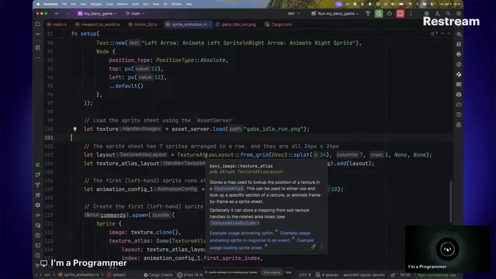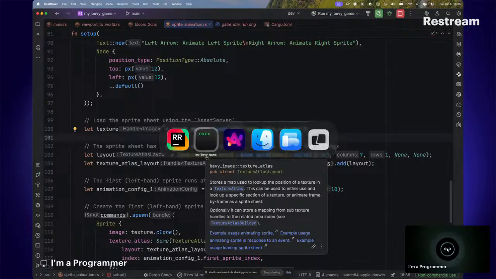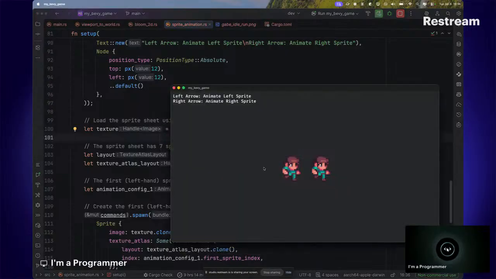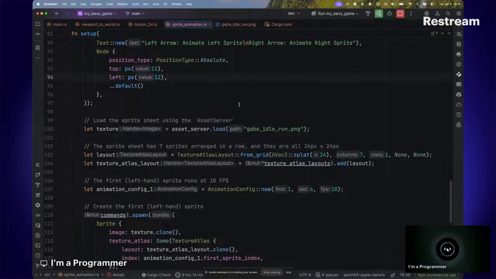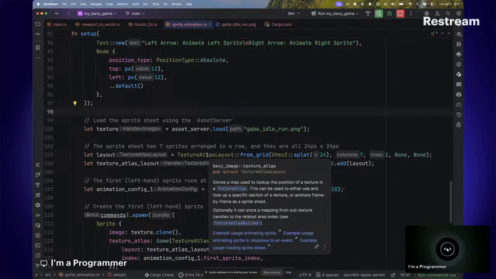So a texture atlas layout stores a map that is used to look up the position of a texture, right? Remember, our texture in this case is what? It is Gabe. Remember I said I'm going to be referring to Gabe, our image, that's this image here, as Gabe, all through this animation and sprite animation tutorial explanation. So what we are doing here is we are loading Gabe as a map, right? And we are storing Gabe. Gabe is a texture right now, and Gabe is going to have positions because we are trying to render him in our application.